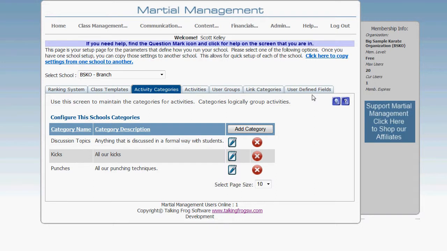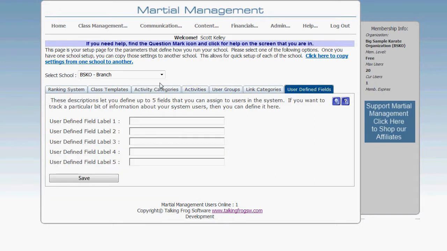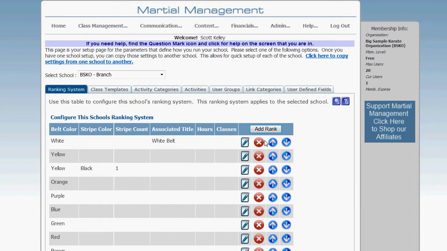We'll probably have an enhancement in the system to make the user-defined fields go over as well. So now you've got both schools set up identically, and you should be able to take this second school and begin manipulating it. Now, whenever you add something to one school, if you want it in all the schools, you are going to have to add it by hand. But at least this way you can get started a little bit quicker.